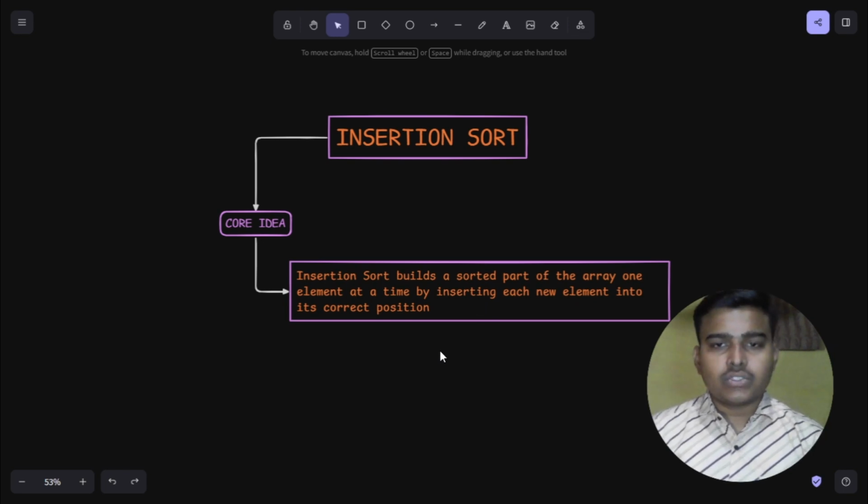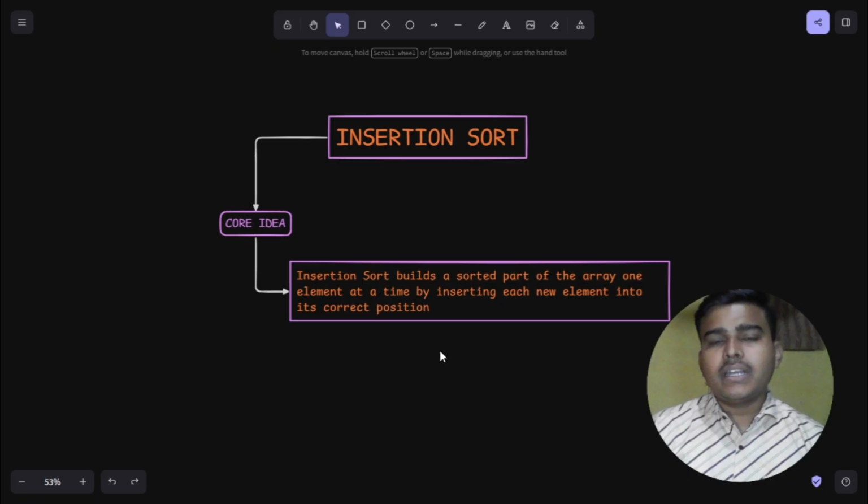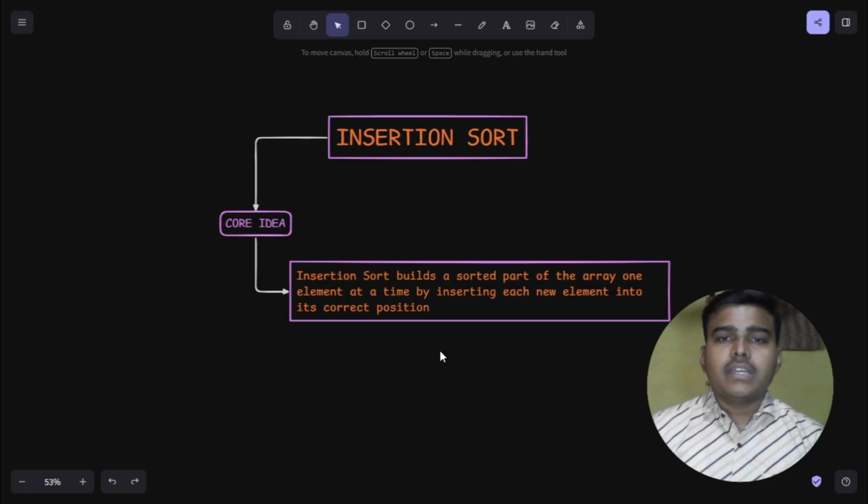So what is insertion sort? It is a kind of sorting algorithm in which the sorted portion is maintained at the left part of the array. Every time a new element comes, it checks which elements can be shifted towards the right, so that the new element, the key, can be inserted at the correct position.